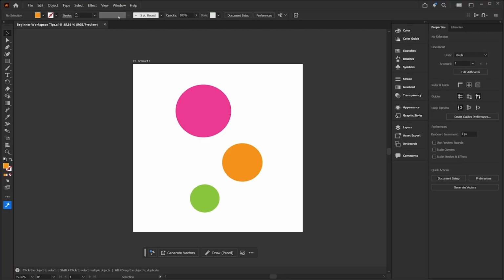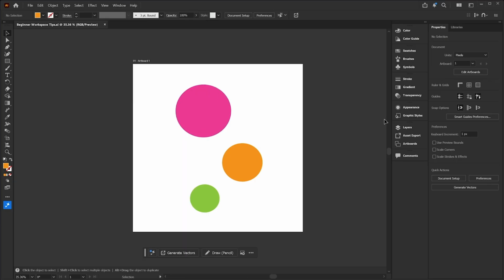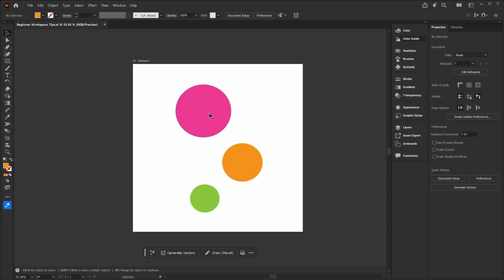If you don't see this bar and you'd like to turn it on, you can come to your window menu and just make sure that control is checked, and you should see those options up there. The third place that we have contextual options in our workspace is the Properties panel. When you are first learning Illustrator, I absolutely recommend having the Properties panel visible in your workspace. So if your Libraries tab is active, be sure to click the Properties tab before saving our workspace.